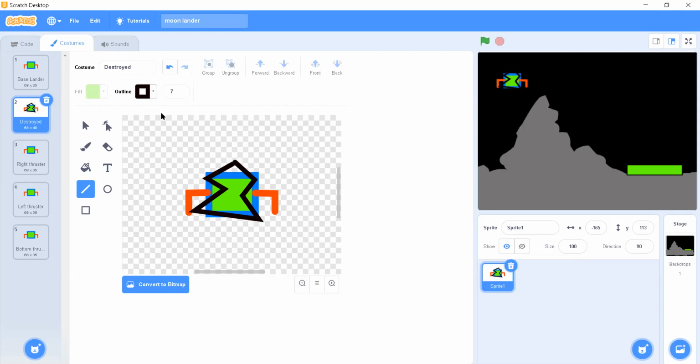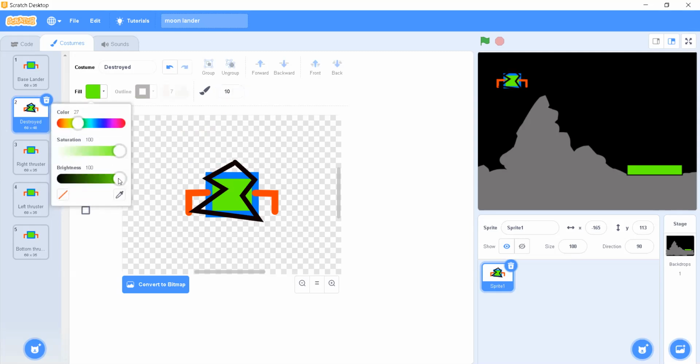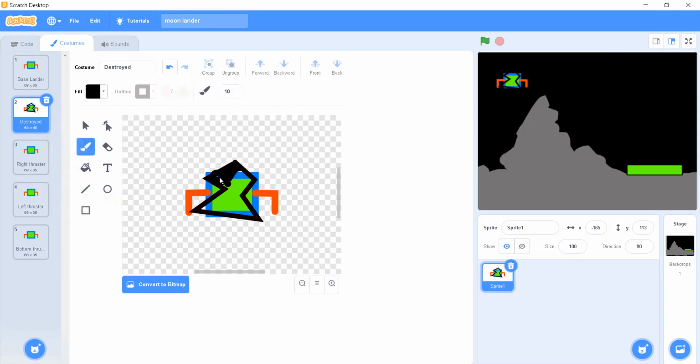And I'm going to fill it with a particular color. So I'm going to use the fill color, and the thickness I'm going to increase to 10, and it has to be a black color. So I'm going to reduce the brightness, and it's going to be like this. So this is a destroyer one. It's going to destroy once it reaches a particular height or something like that. So this is my destroyer one.